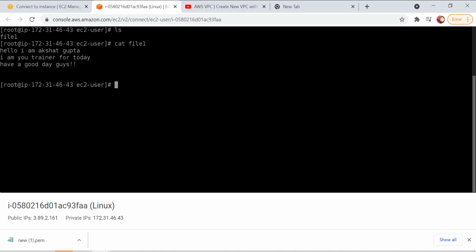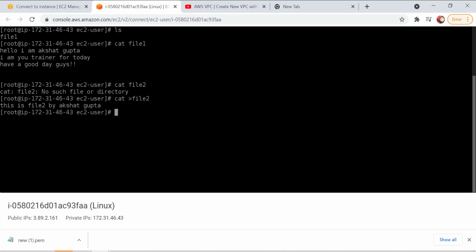If you are using the cat command, you cannot edit your file. Let me create one more file with the help of the cat command. I'm writing the content: This is file 2 by Akshat Gupta. Control D, I have exited from my file. Let's put ls. I have two files now.